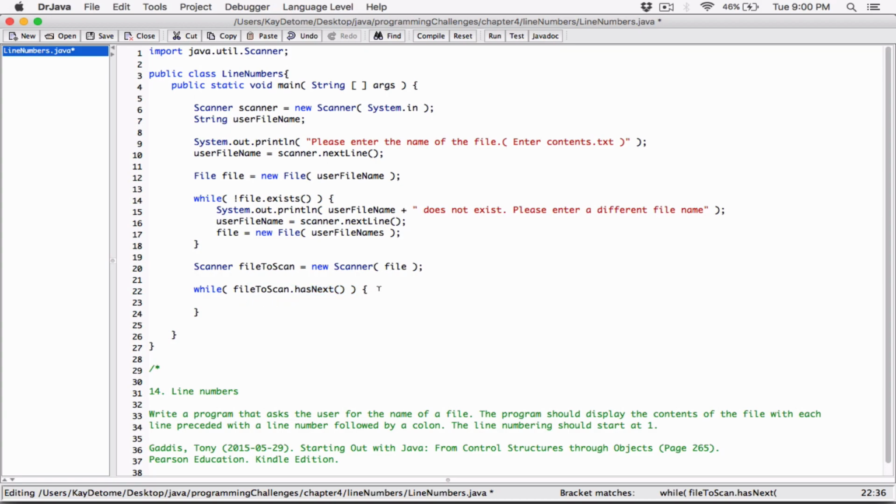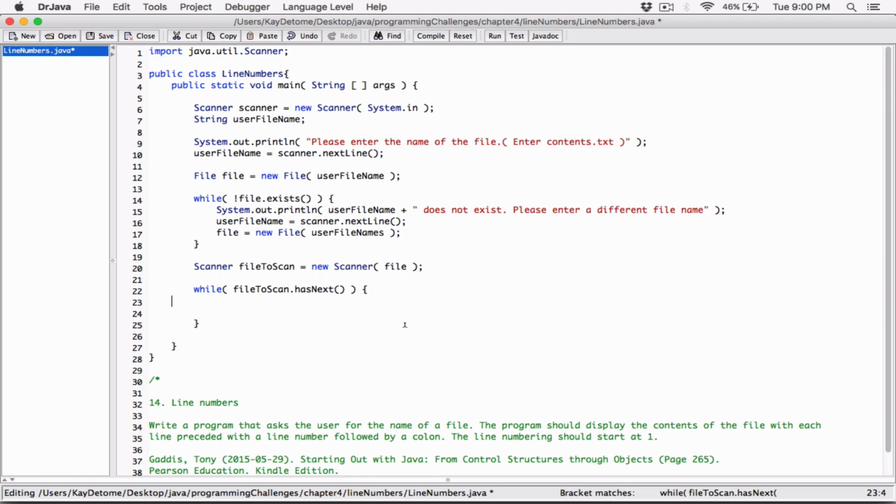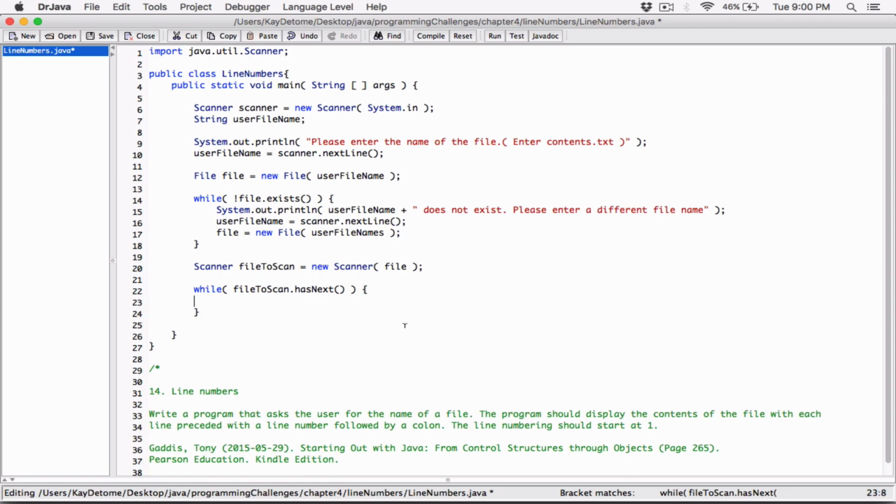While there's a line in the file, we want to read that line and print it. So let's go ahead and read that line. The way we read the line is we use fileToScan.nextLine, like this. And once we read that line, actually what we want to do is basically to display it. We can display it.